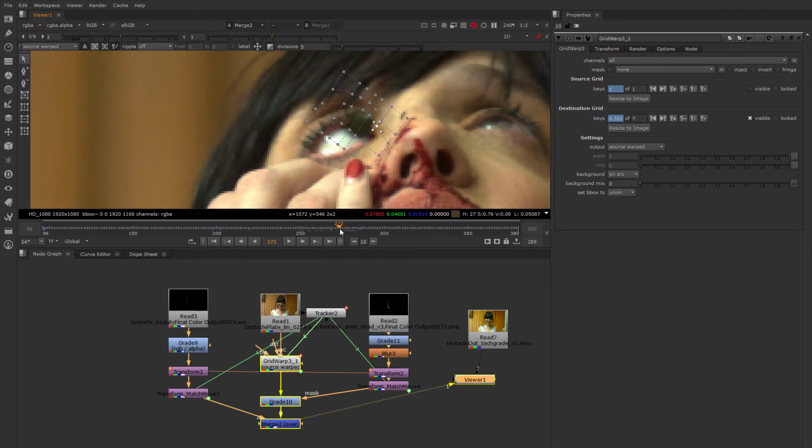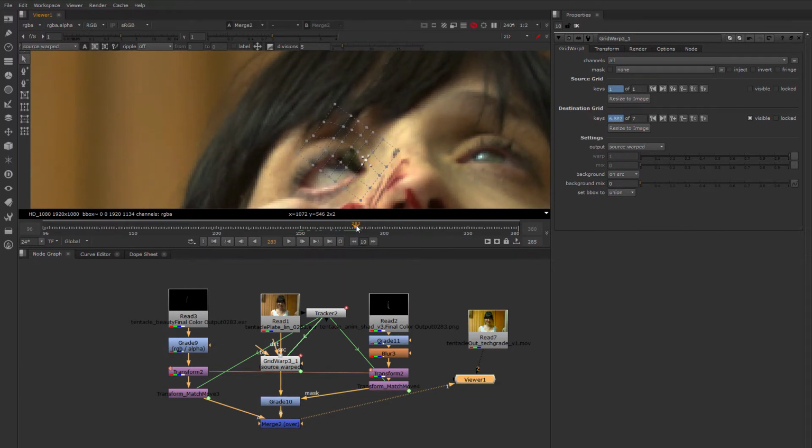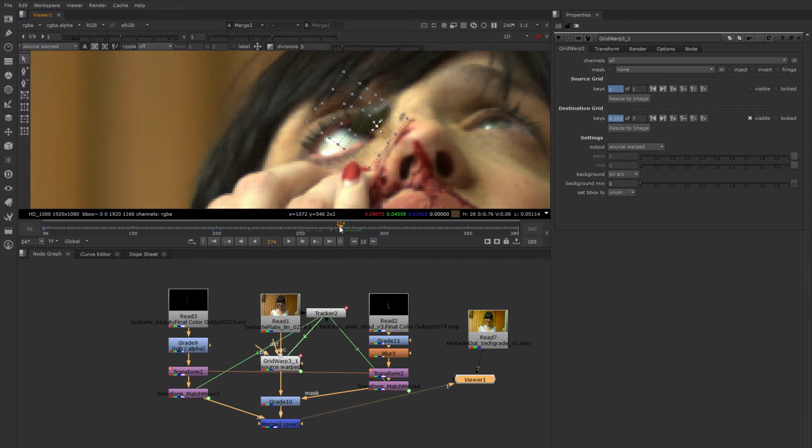And then for this little part, when the tentacle wiggles around and goes in there, let's make this really gross. Each time the tentacle wiggles, it really kind of pops out. So we'll create one keyframe here, just not doing much. Then when it wiggles, we'll really push the warp.